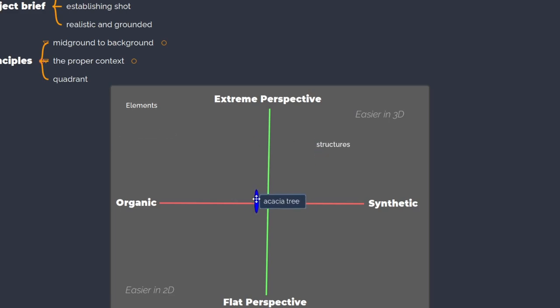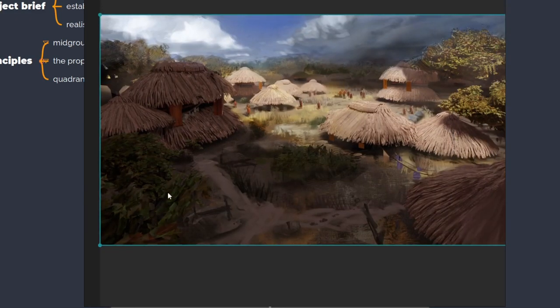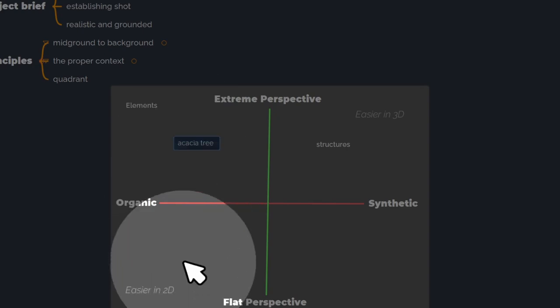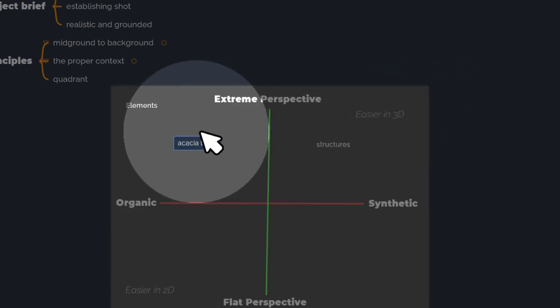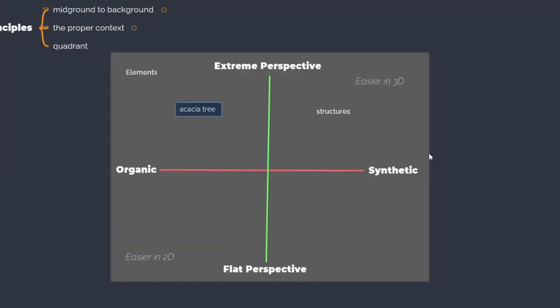Now we have the acacia tree. This one is organic, of course, and at the same time, it's also kind of in the extreme perspective, since this is an establishing shot. But if you look at the final image, you can see that I could have gotten away with just using a photo texture over here. So I don't necessarily need to model it in 3D, even though I did. That's why it's placed here. It's kind of easy to do in 2D, and also kind of easy to do in 3D. So there's an overlap over here, and it boils down to your preference on where you want to do this particular element.